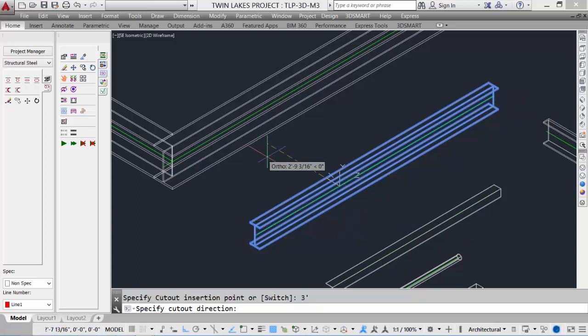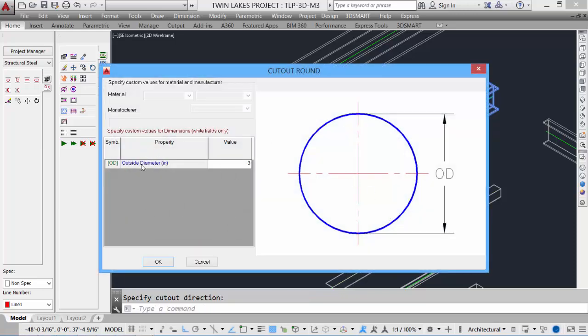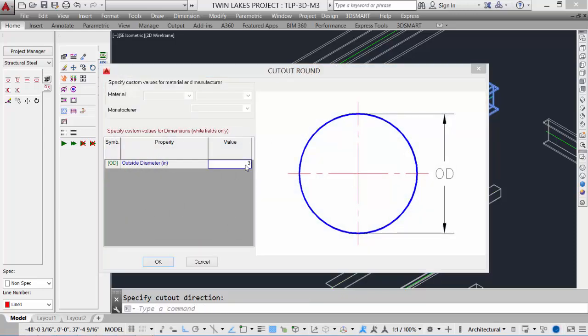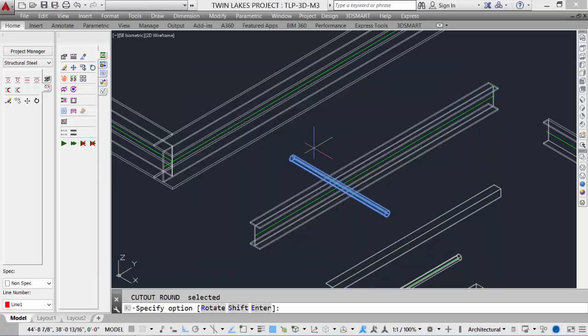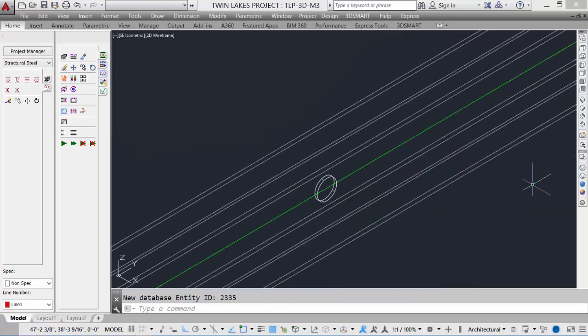Cutout direction is perpendicular. Pick either side, doesn't matter. And then it gives us the value. So it says what type of diameter do we want, and maybe it's a 2-inch hole. We can say OK. It gives us the profile of an extruded 2-inch diameter shaft, and then we just hit enter, and the hole is created.